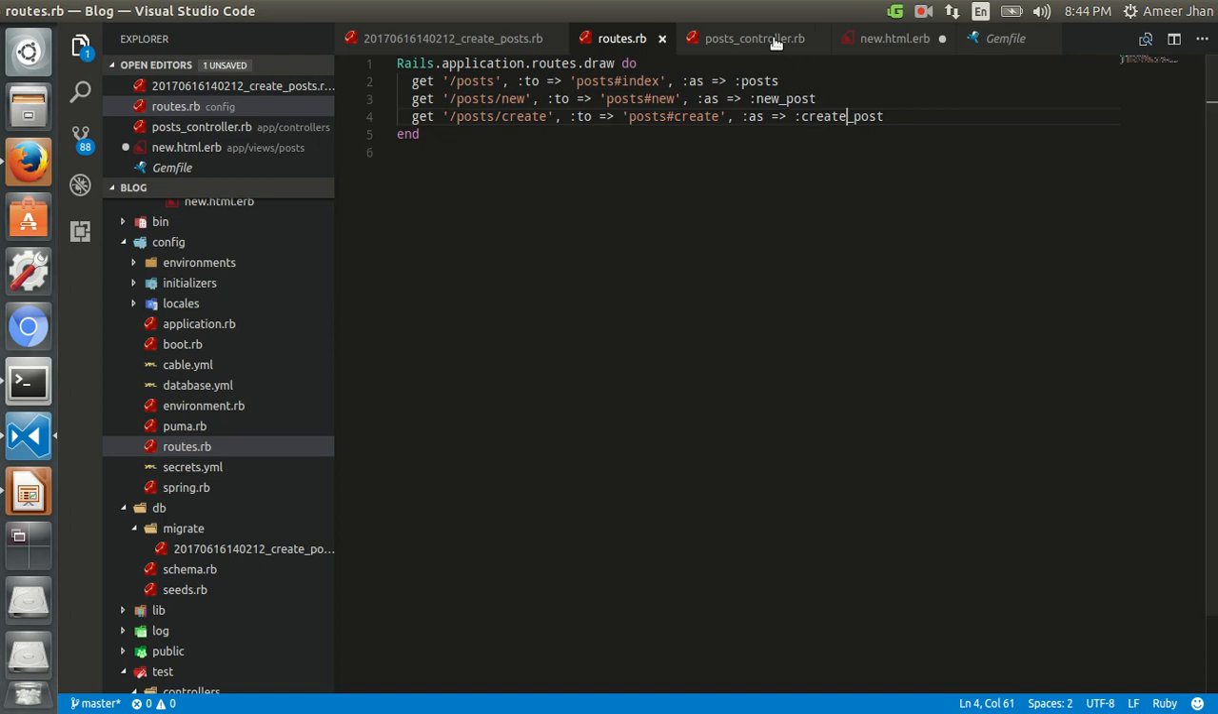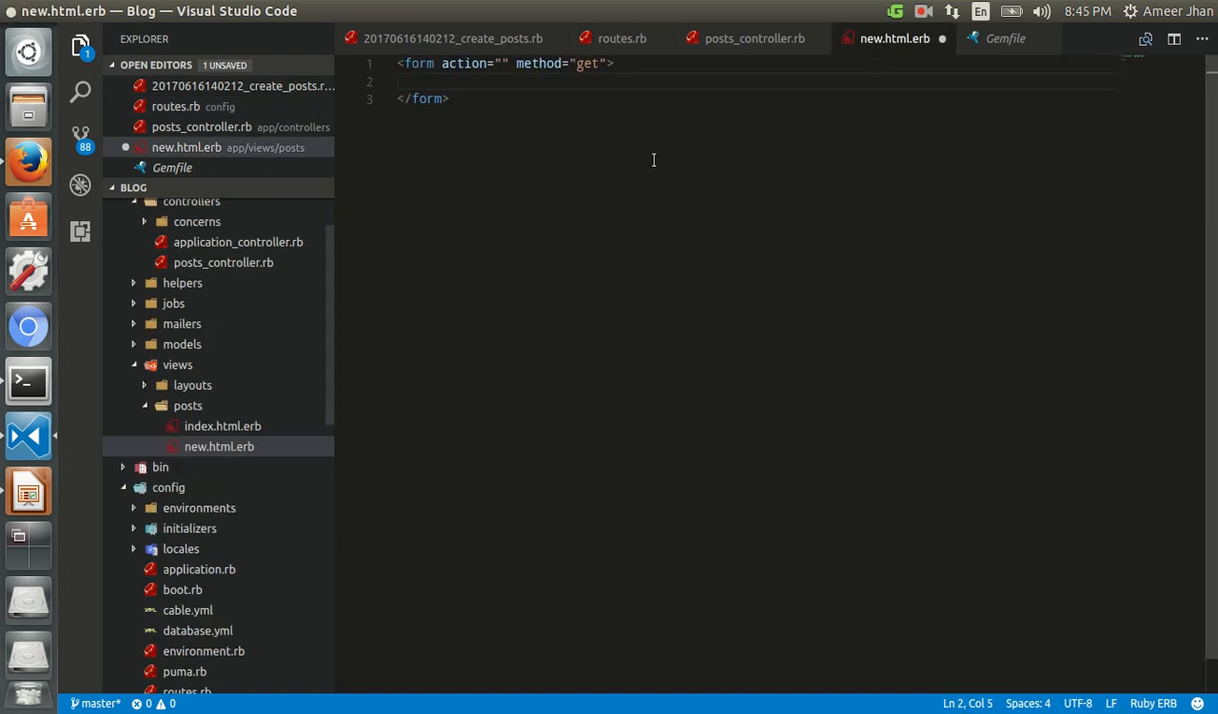Fine. Now if I go back to new.html.erb, I'm going to specify the action to be /post/create. This is where the form is going to be submitted, and the method is going to be get. We need two fields, the title and also the body. I'm going to create a label first, and the label is going to say title. Let me have the br tag there, and then I type in a text field, which is going to have the name something like this.